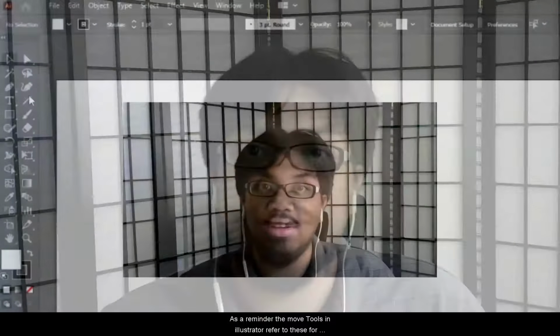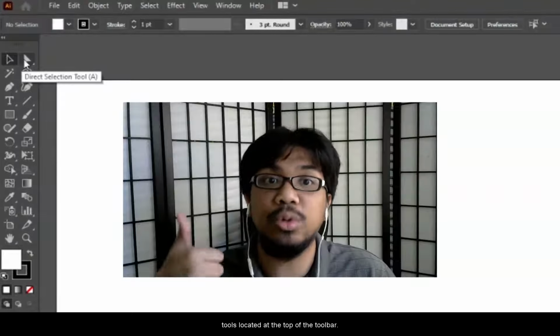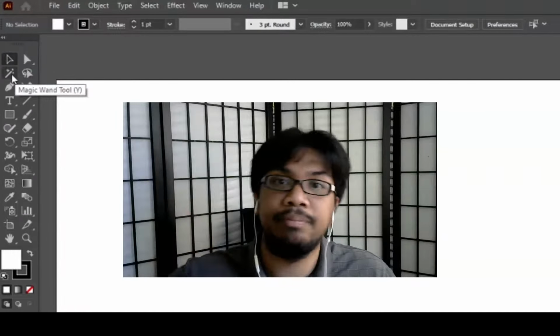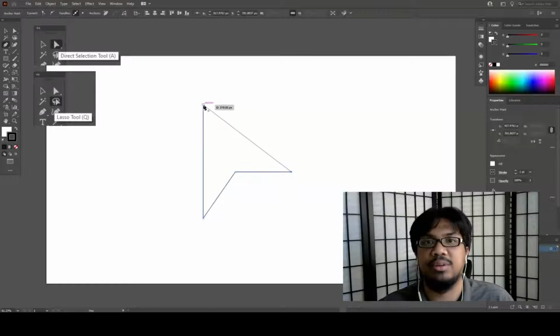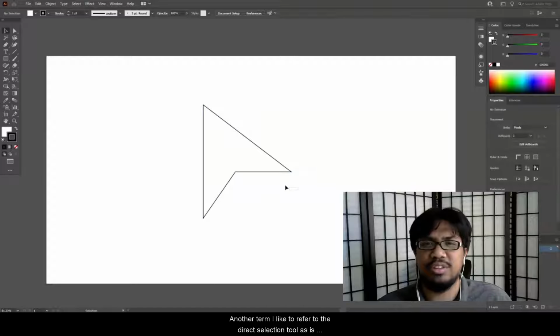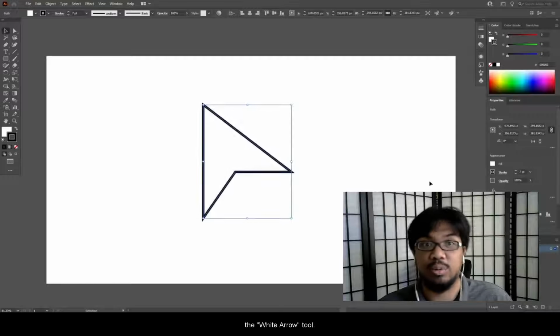Welcome to part 2 of the Move Tool tutorials. As a reminder, the Move tools in Illustrator refer to these 4 tools located at the top of the toolbar. This time we'll be delving into what the Direct Selection tool and the Lasso tool do. Another term I like to refer to the Direct Selection tool as is the White Arrow tool.